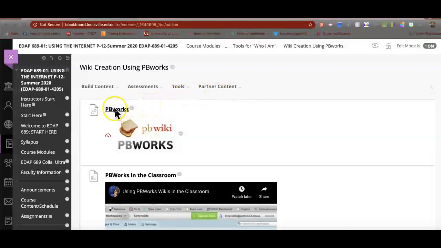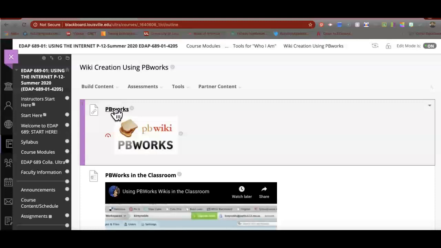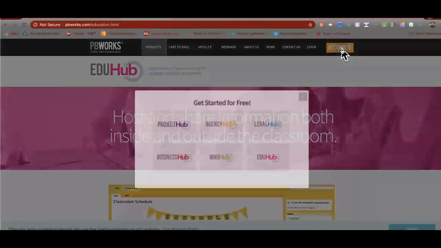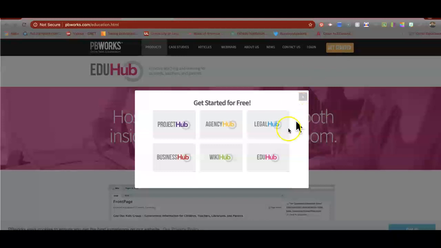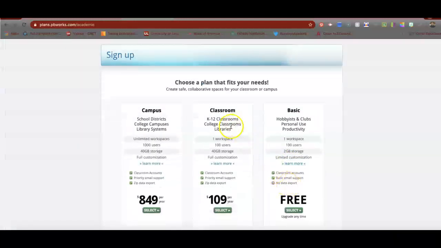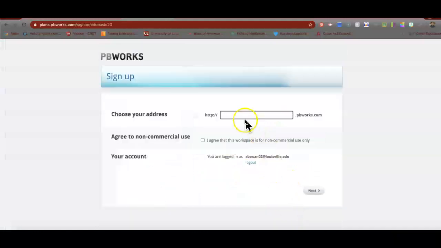Its link is right here, or you can just type in pbworks.com. Either way, it works. And I'm going to click on that. And then I'm going to come up here and click on Get Started. Now, I'm not going to go all the way through this because I can't. I already have an account. But what I want to show you is you click on EduHub, and you're going to start a free one.